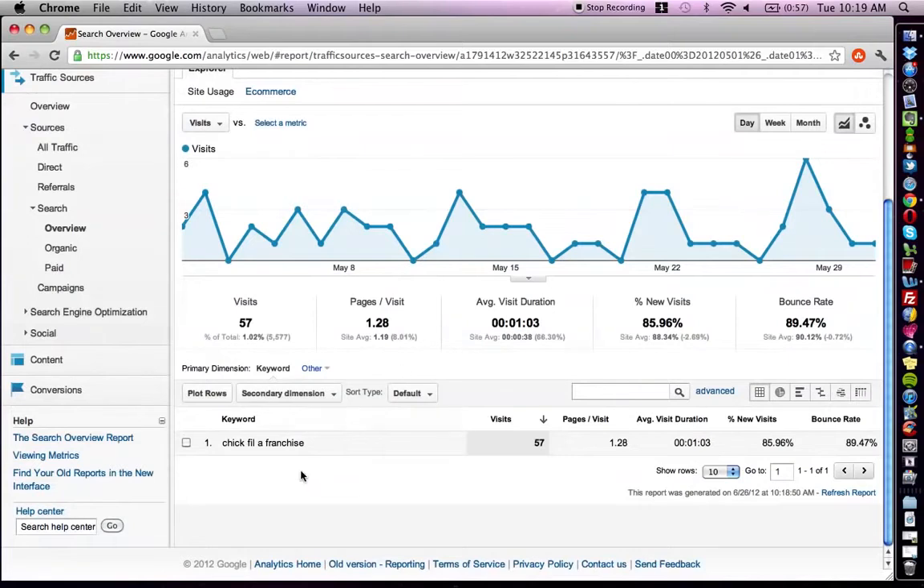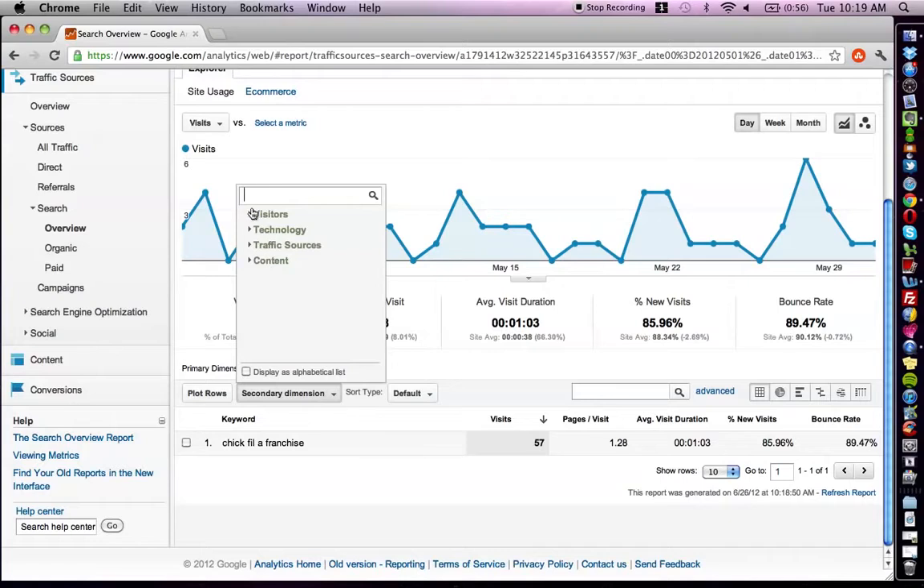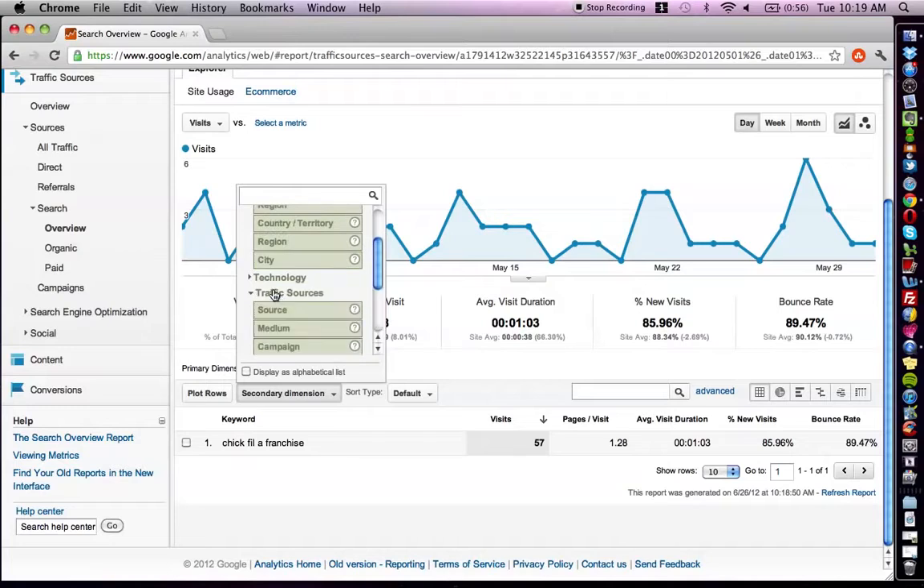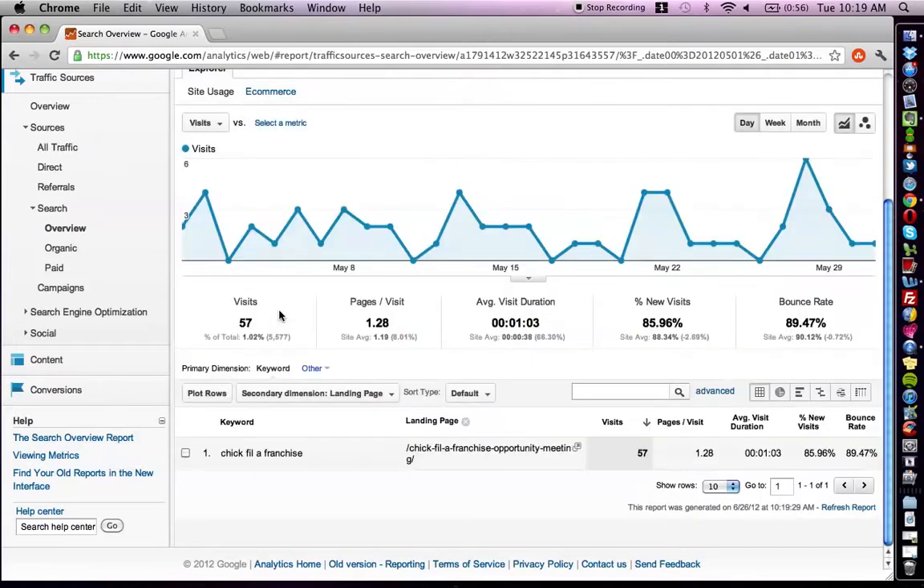Now what's really cool is that I also like to dive deeper to say, okay, what posts are these keywords driving? What I like to do here is click this secondary dimension, and I'm going to click traffic sources. And I'm going to click landing page.